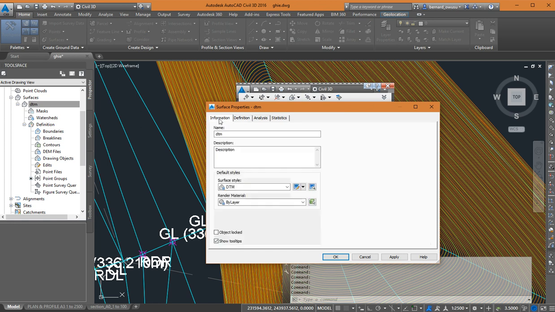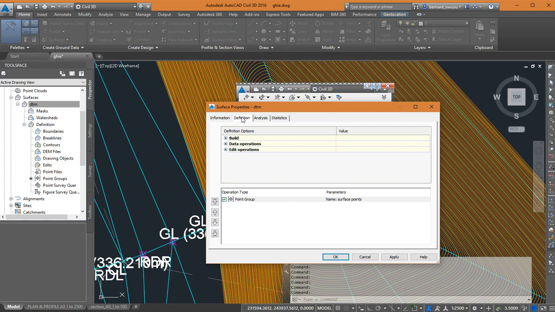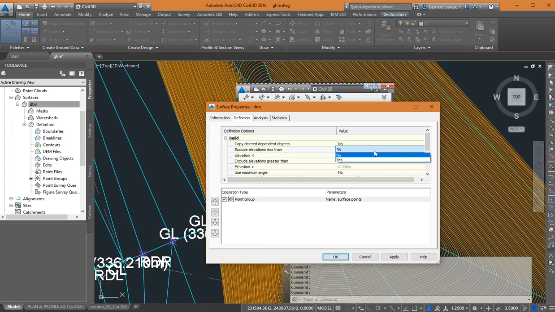Now you have information, then definition. So we are all going to definition. Please, are you under definition? Under definition, you have 3 definition options. There is build, data operations, and what? Okay, so go to build operation. Then under build operation, you have the second option, exclude elevations less than. Can you see it? Now it is no. Let's turn it to yes. Then the second line is for you to put the value there. So in place of 0, let's put 200.